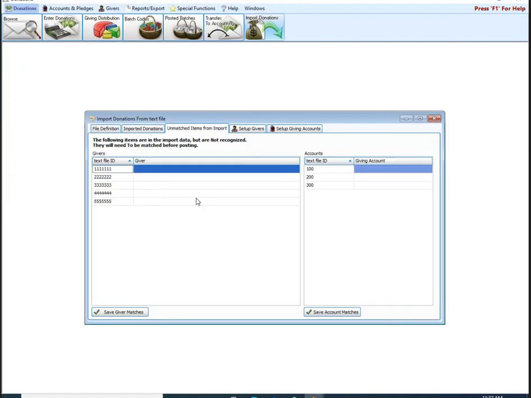As soon as I select that text file, it's going to take me here. This is the Unmatched Items from Import tab. The first couple times you do this, you are going to have to make the matches in Church Windows. So when Church Windows looks at the file, it then links up the fields to the corresponding people, or the givers, and the corresponding funds, or the accounts, okay?